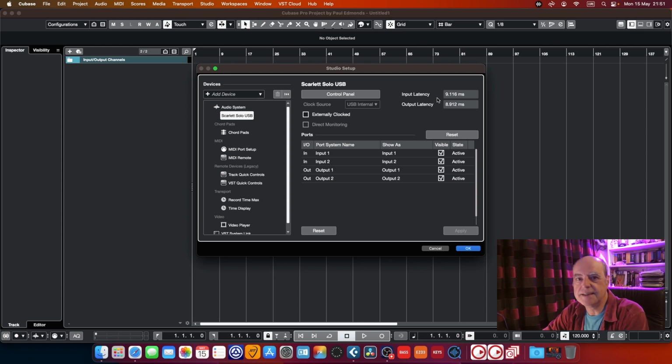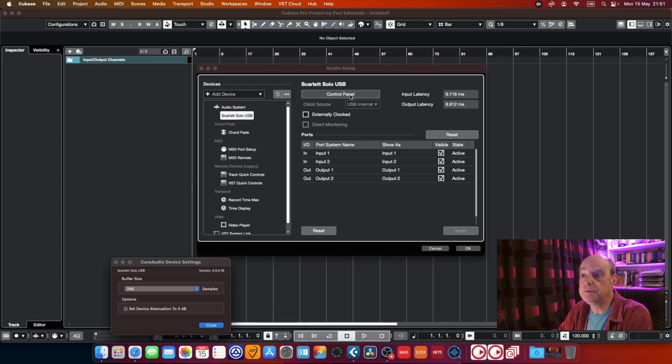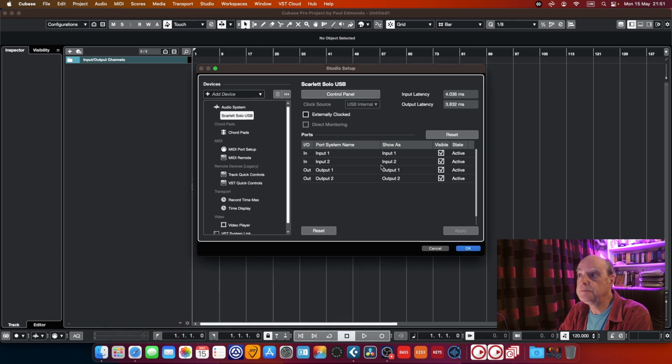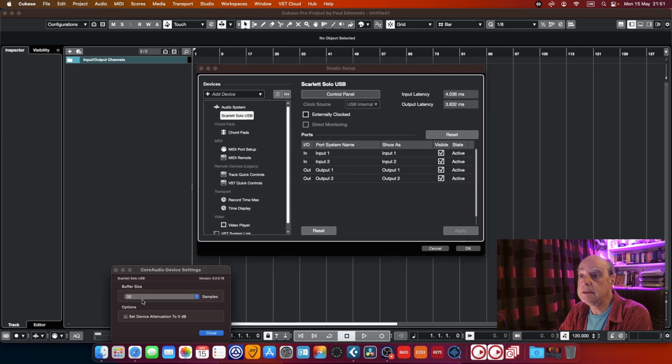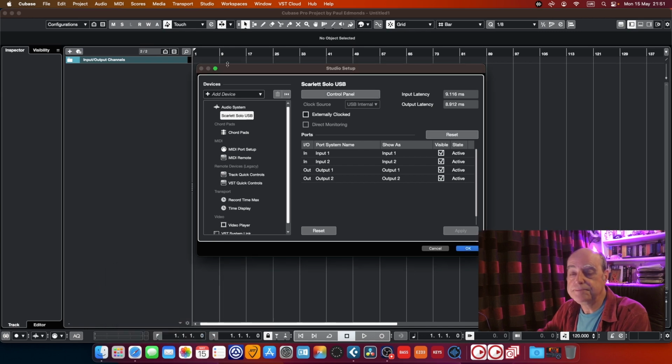Nine milliseconds latency. That's pretty good. And that is with a buffer size of 256 samples. You take it down to a ridiculously low 32, 4 milliseconds. That'll do me.